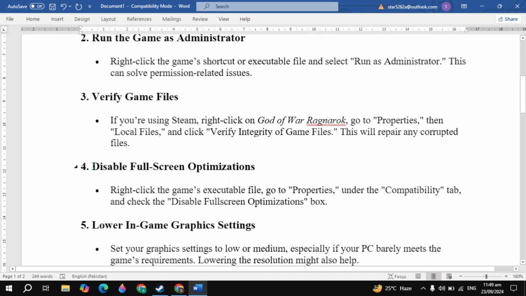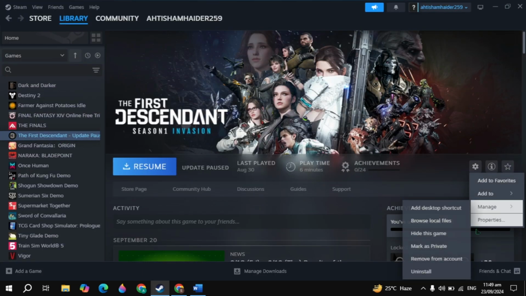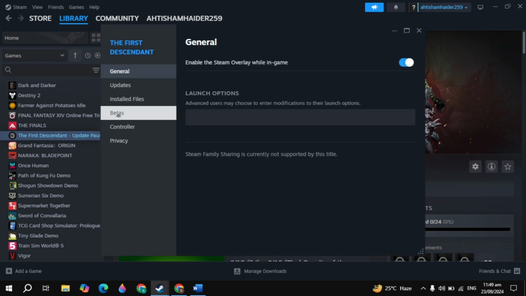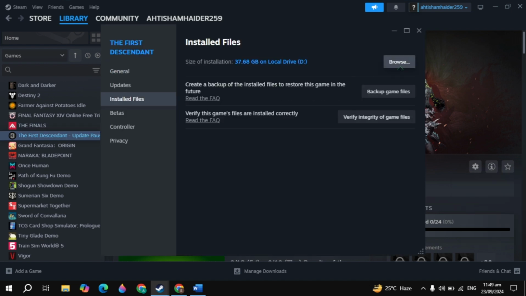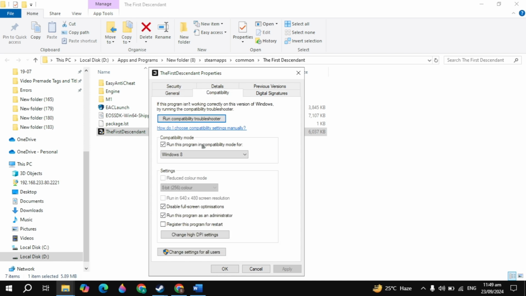The next step is to disable full screen optimization. Now just click on your God of War Ragnarok game, then click on the gear icon, then go to your game properties. Now go to the install file, then click on the browse option. And guys, here you have to just look for your game launcher or the exe file of your game. Right click on it, go to properties. Now go to the compatibility.